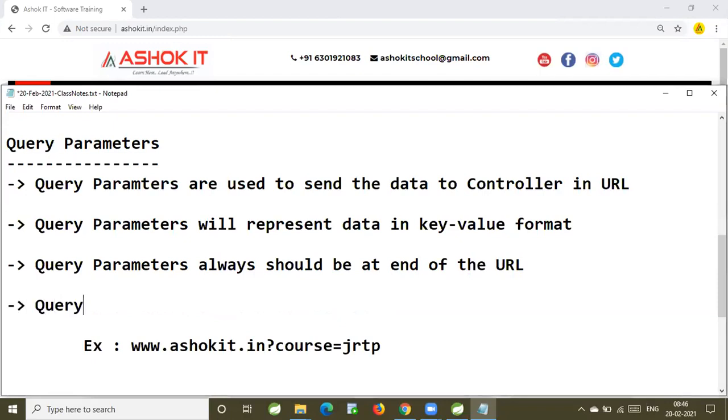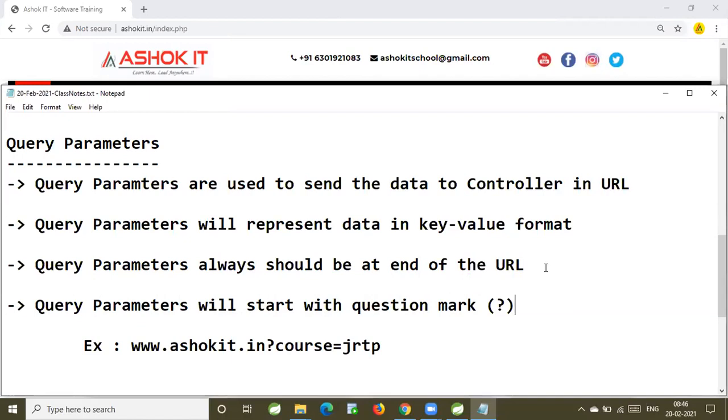How do the query parameters start in the URL? Query parameters will start with a question mark. Now, guys, please read these four points. Query parameters are used to send the data to the controller in the URL. If you want to send any information to the controller in the URL, then you can go for query parameters. They represent the data in key value format, always should be at the end of the URL, and will start with a question mark.